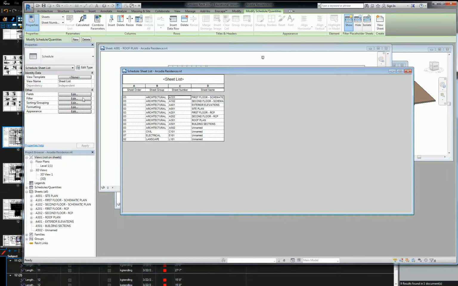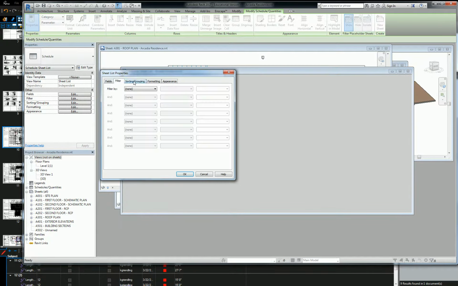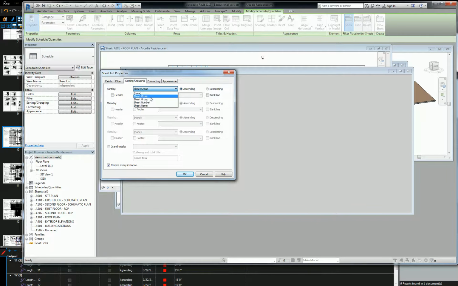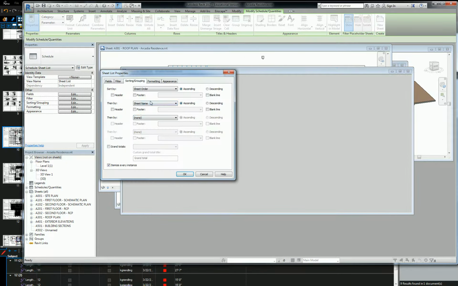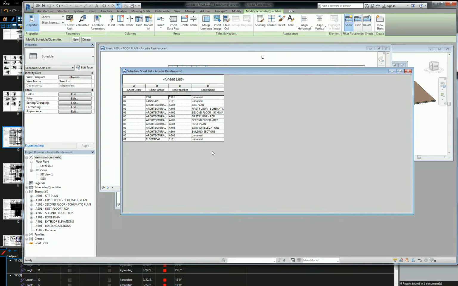We need to organize it first. Let's do sorting and grouping again. First, we're going to organize it by sheet order. Then we're going to organize it by sheet name. So now we have 0, 1, 0, 2, 0, 3s, and then 0, 7. And then, oh, did I say sheet name or sheet number? I want it to be by sheet number. Sheet number. There we go. Okay, so that organizes everything in the order I want, but it doesn't separate it into separate groups.